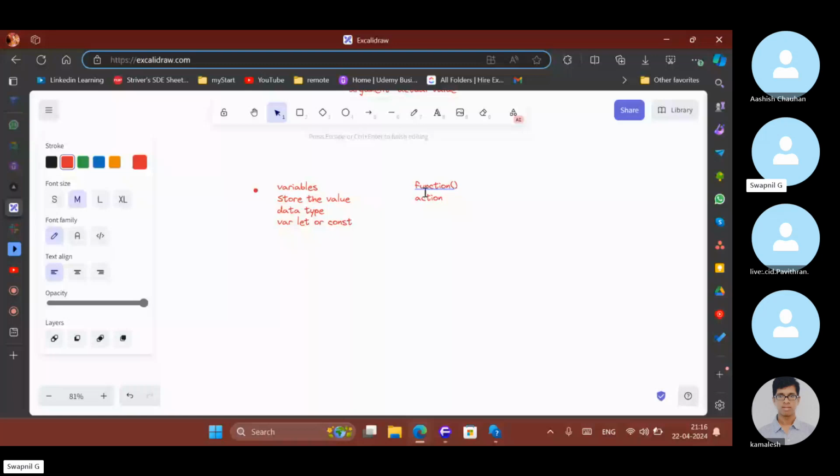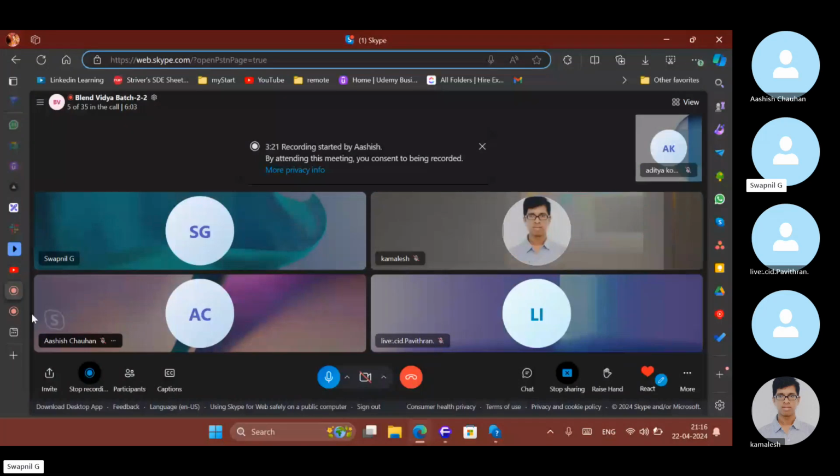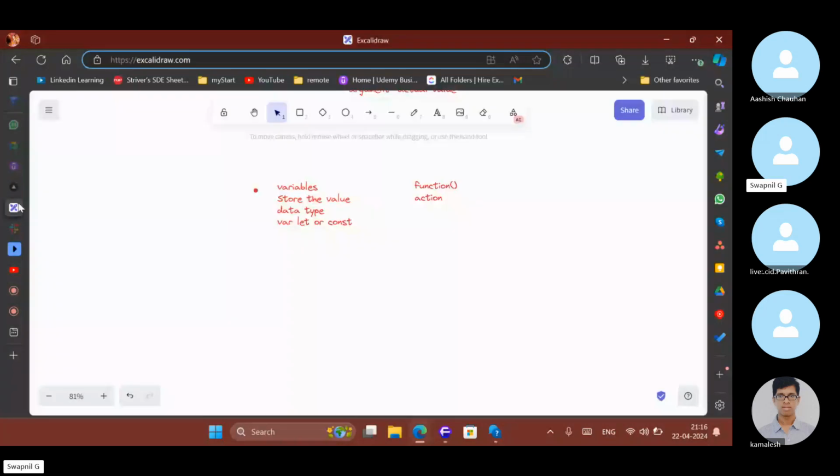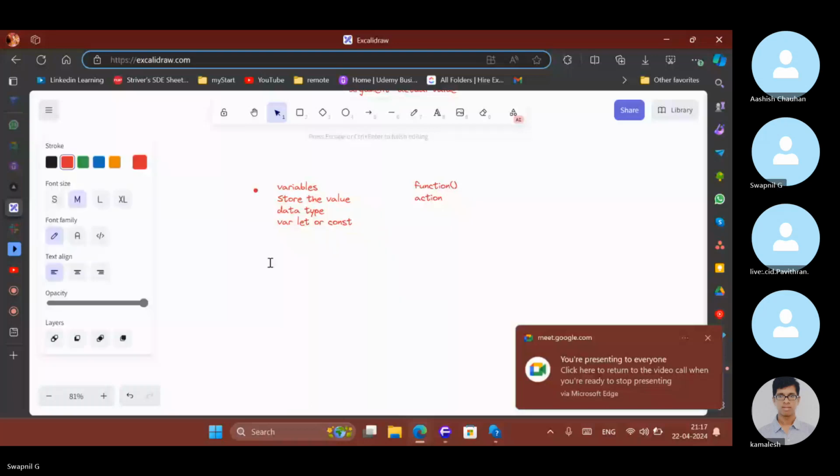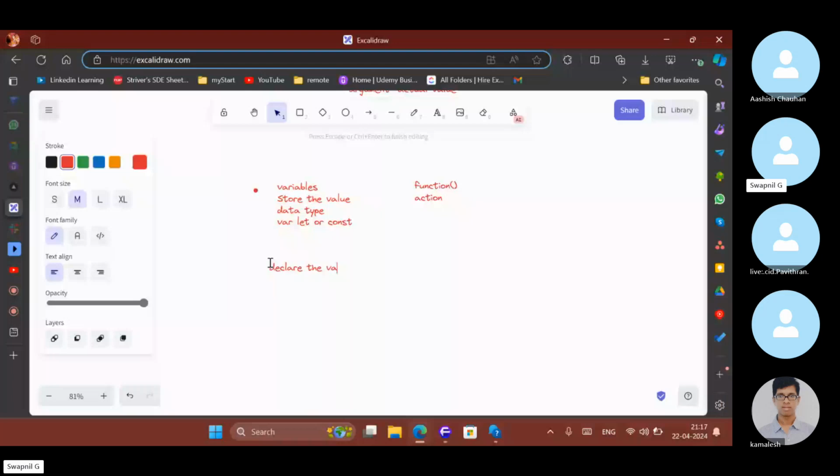Function. Okay, great. Now we can move ahead. Function is action, variable is variable. For a variable, you have to do two things. First, declare the variable, by using var and the variable name, and whatever value. When we have to use it, we will just use the var name.